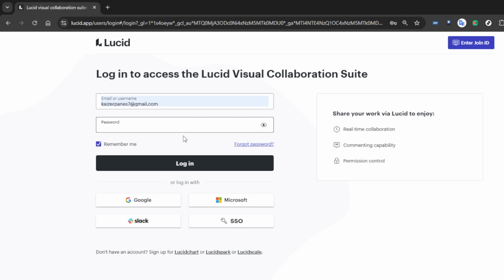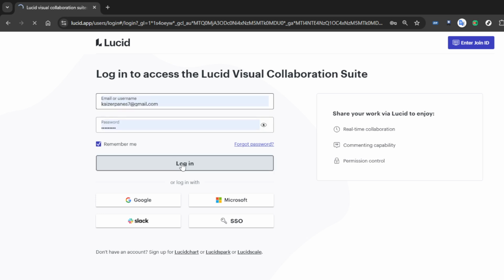First, you'll want to navigate to the Lucidchart website. Go ahead and open your preferred browser and enter lucidchart.com into the address bar. Once the page is loaded, look around the home page for the login button. It's usually prominently displayed, so click on that to proceed to the login page.